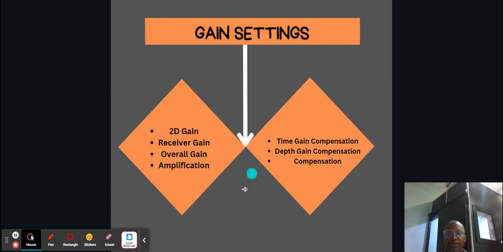Gain settings in 2D mode ultrasound are usually done by two means. One is the use of the overall gain, and the other is the use of time gain compensation, or simply compensation, as many may call it.